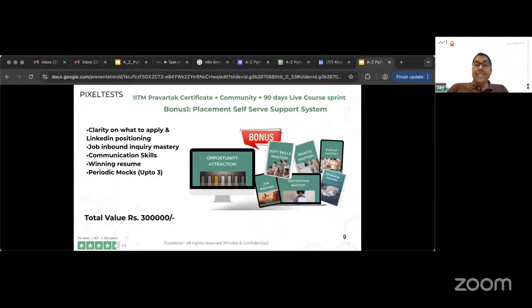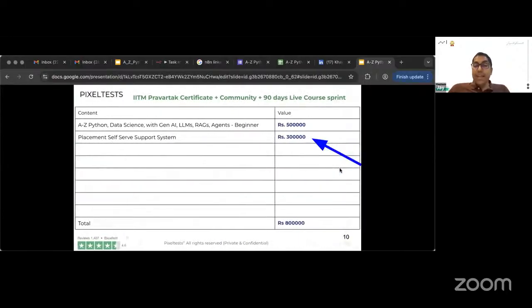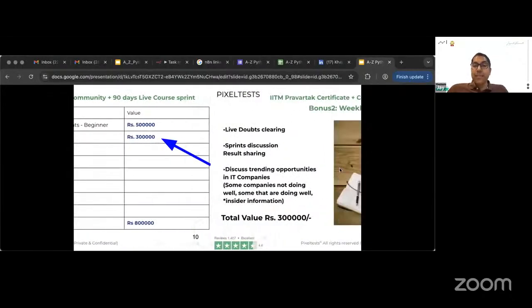So you have the placement self-serve support system. Imagine we are not going to introduce you to companies, but we will help you do mock interviews. You can use the LinkedIn AI generator to develop more leads for yourself or recruiting calls and all of that. Clarity on what jobs to apply, what not to apply, right? Which are the ones that are trending, which companies are not trending and they're going down. So the value of this entire bundle is 5 plus 3, which is 8 lakhs.